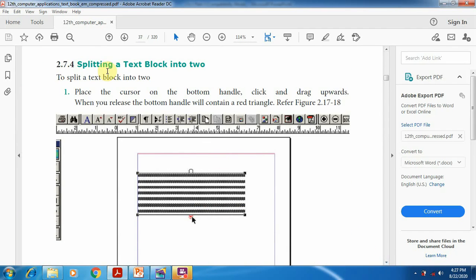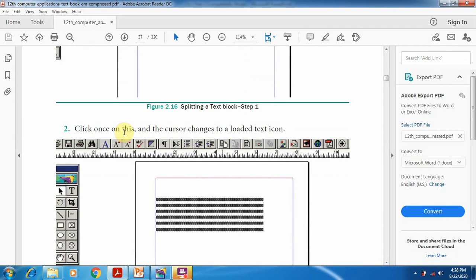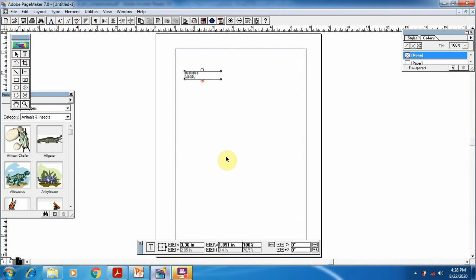Second step is splitting a text block into two. Place the cursor on the bottom handle, click and drag upwards. When you release the button, the handle will contain a red triangle area. Click once on this red triangle, and the mouse pointer changes to the loaded text icon.